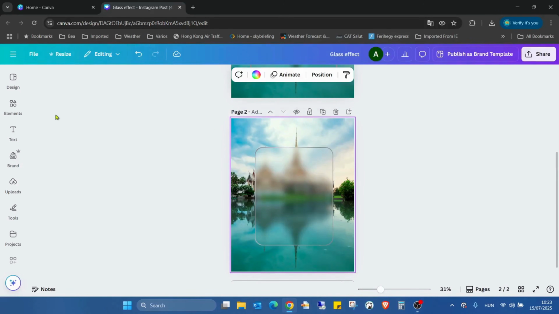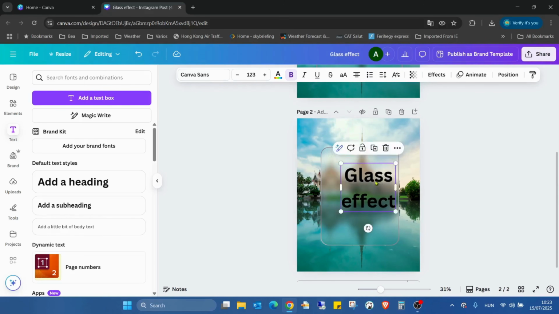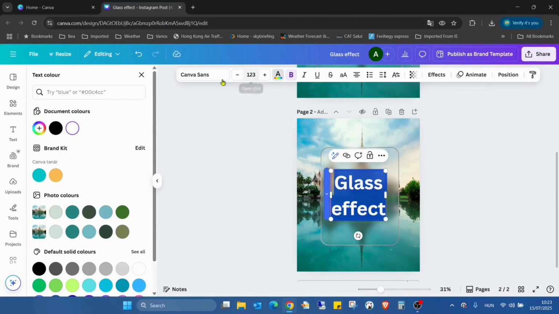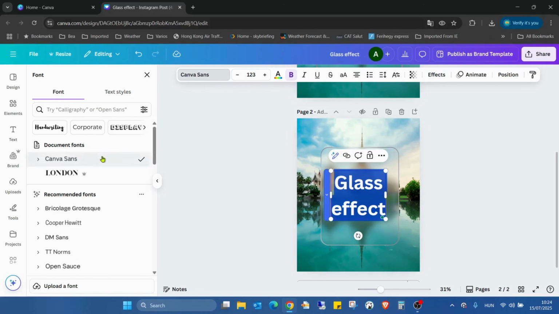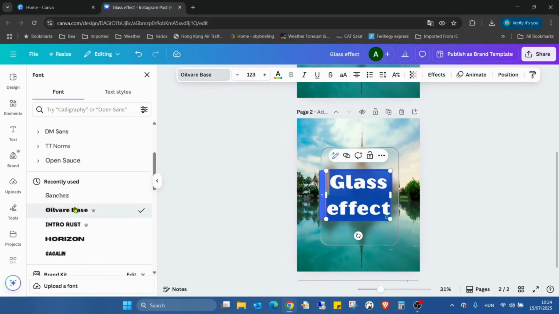And now we just have to add the text and just add heading, glass effect, move into the center, increasing the size a bit, selecting both. First, just change the color to white, then change the font type to... London is not good. This one looks good, this Oliver base.